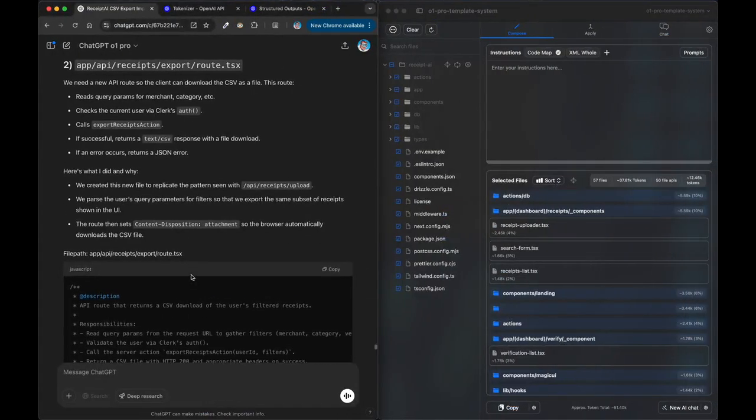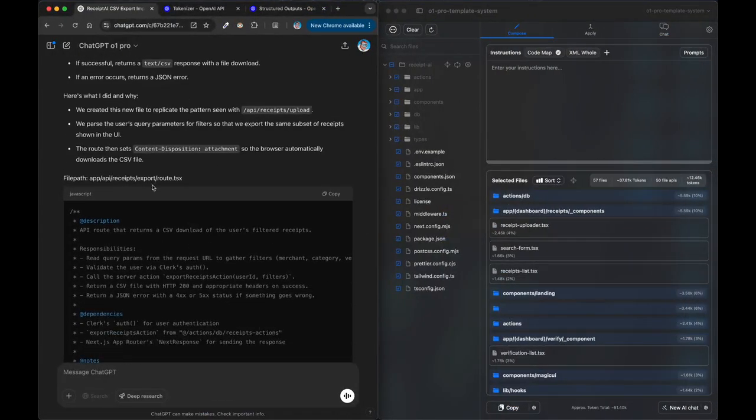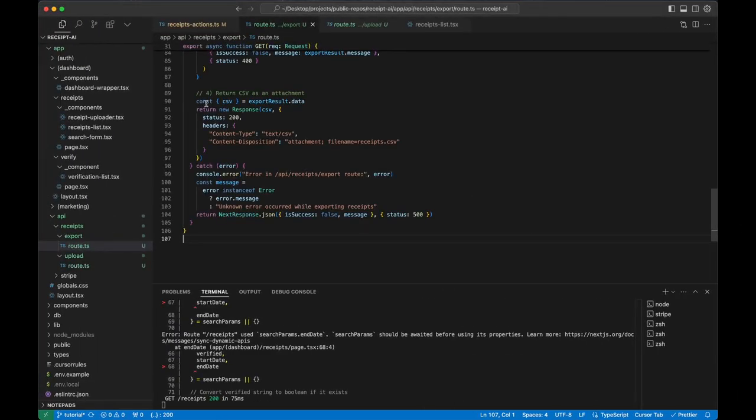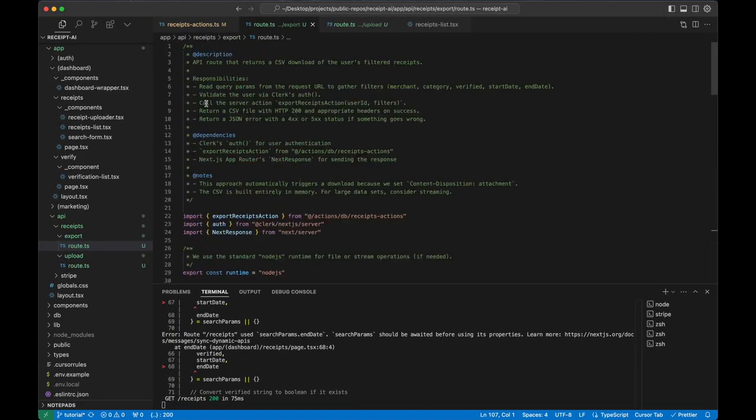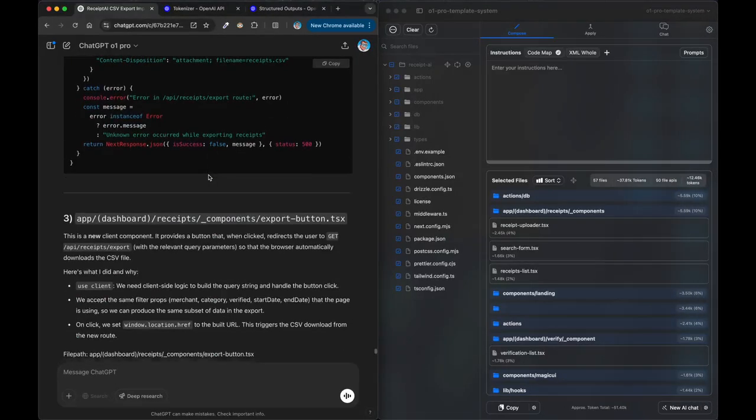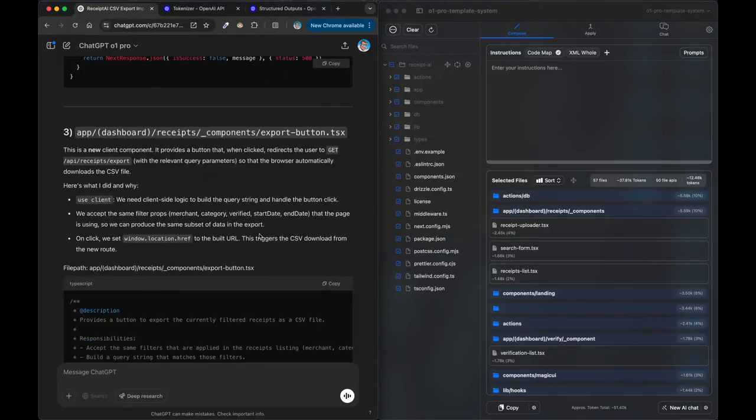So let's make sure we tweak that. And then what we want to do here is copy our code and paste that into our export route here, and we should be able to get the code that we need for the export feature. So now let's go ahead and see where it actually added the export button.